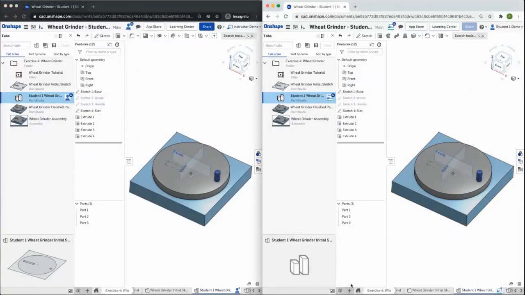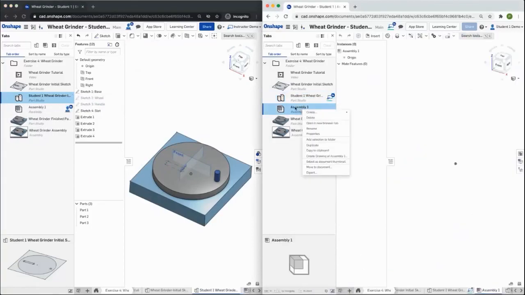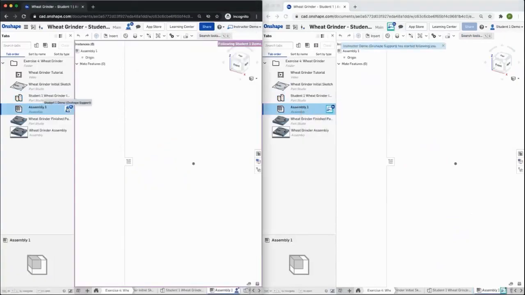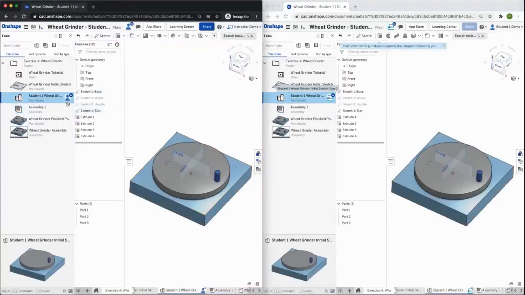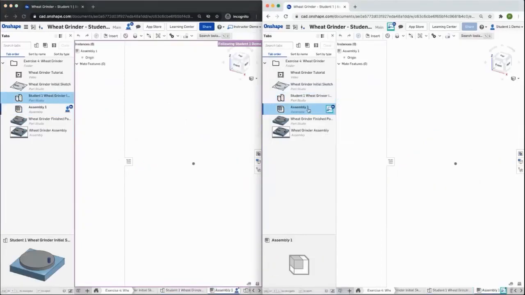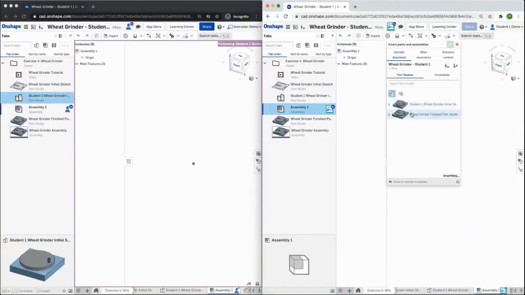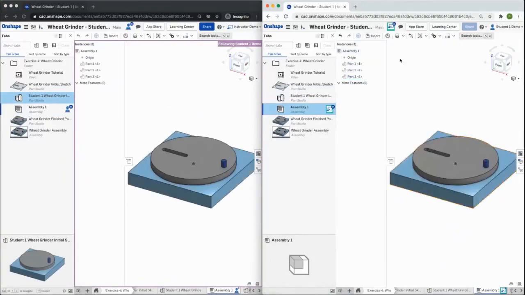I'll show also that if they were to create an assembly, maybe they want to create a wheat grinder assembly here, and I can follow them again while they're doing this. Actually, I want to show this. I'm going to go back to the studio. If I follow that student, so now the instructor is following the student. When the student goes to the assembly, the instructor follows them there. And then as they insert their parts, here they have a collection of 3 parts. That's why we call it a part studio and not just a part, because actually multiples were made.